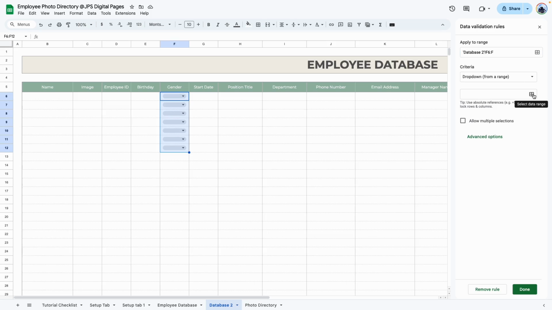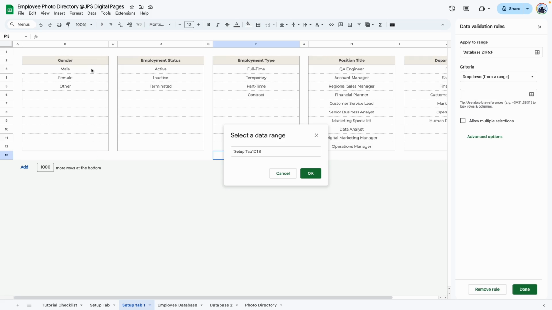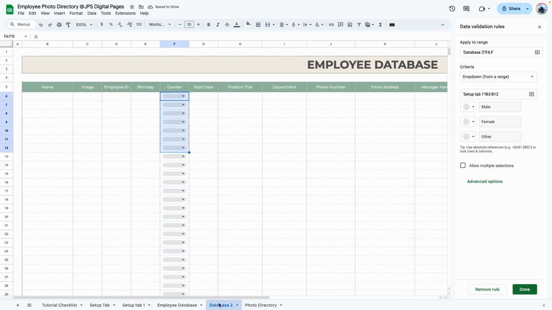And next we're going to select the range that contains the drop downs for gender. So click on this icon, go to setup tab, and we're going to select these rows. So just click on the first one, drag all the way down, click OK. And now if we go back here, you can see that it has added a drop down to the entire table. Now we can click on advanced setting and add a few more things.